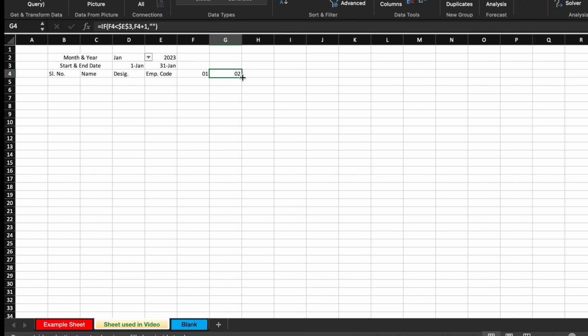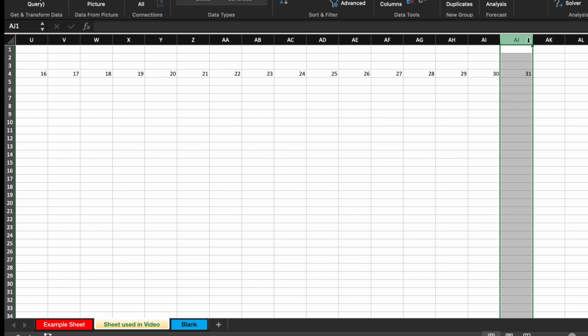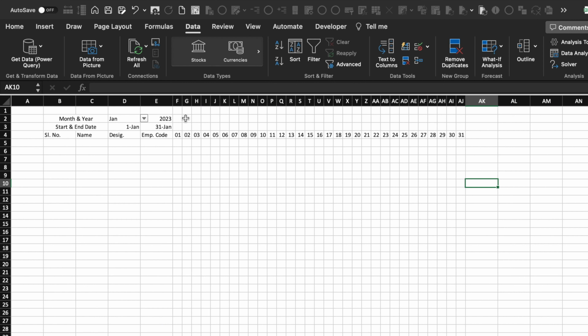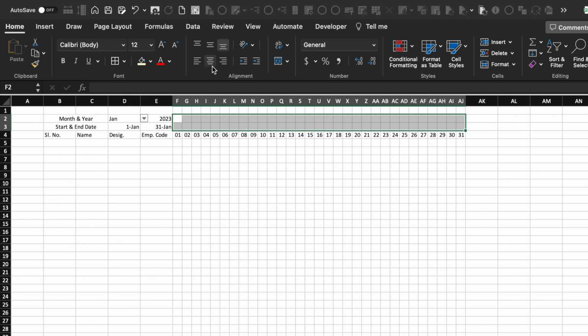Now we will drag this till 31st. We will select this and we will double click the mouse. We will select this all and we will merge it. We will go in home and we will merge it. We will type attendance sheet over here. We will select the whole sheet.